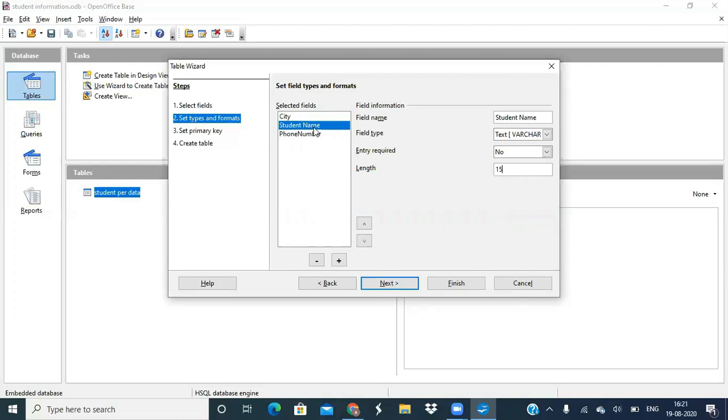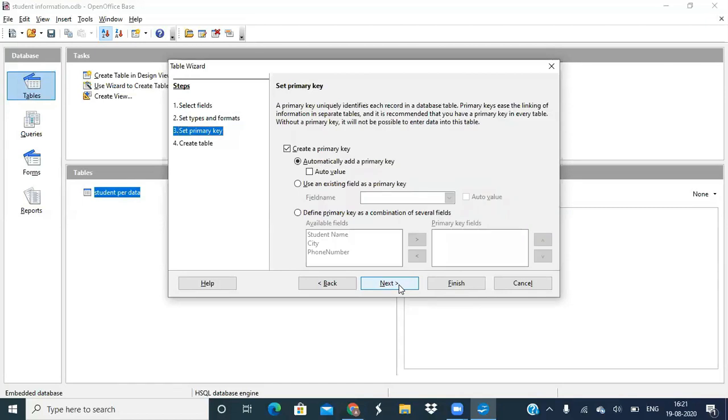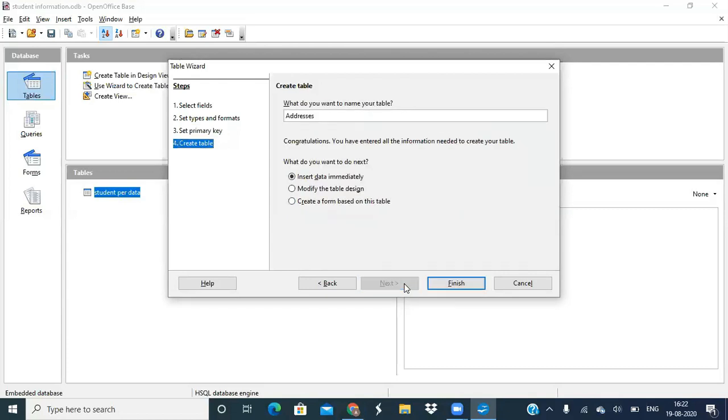Next, you can change the order of the fields also. I want the student name to come at the topmost. You can select the student name and move to the top. Okay. Next, click on next. If you want to set the primary key in the table, you can also assign the primary key. Just like I want to set the student name as a primary key. Then click on next.